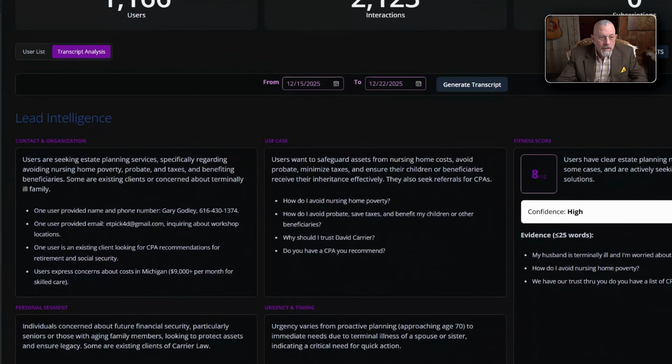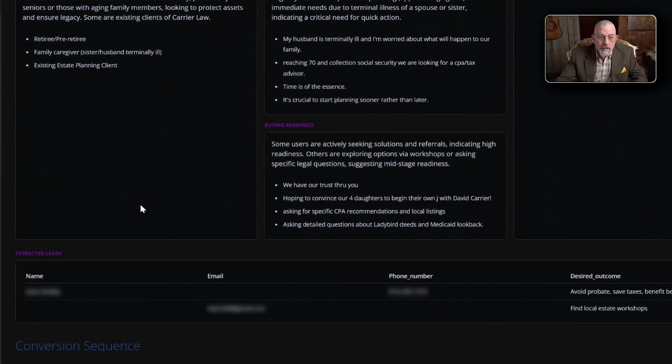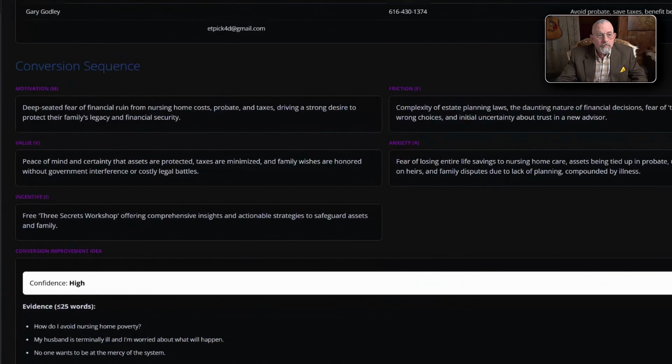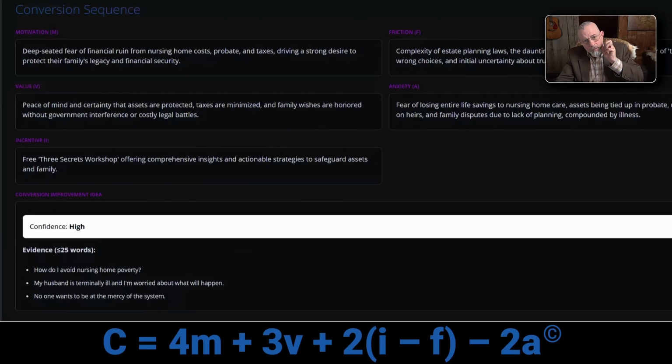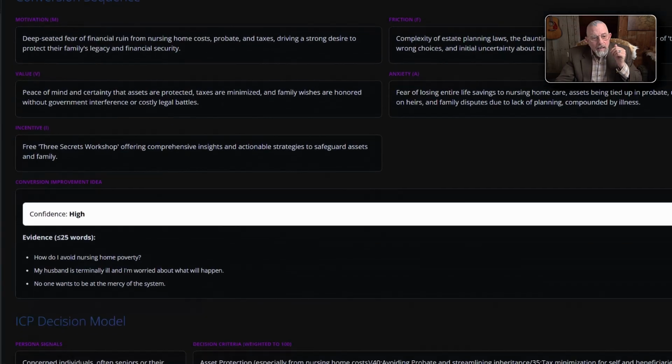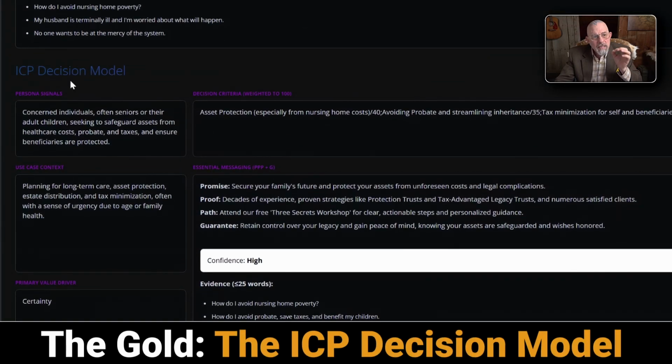This is real. And I can see the contact and organization, the use case, urgency, timing factors, buying readiness, personal segments. Here's an actual name who's submitted their phone number asking for help. Here's the MechLabs conversion sequence applied to discover the psychological levers that will drive a conversion: motivation, the force of the value proposition, incentive, friction, anxiety. And then there is the gold, the ICP decision model, my ideal customer profile's decision model.